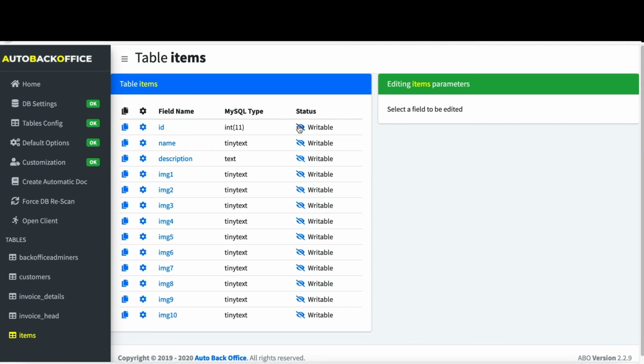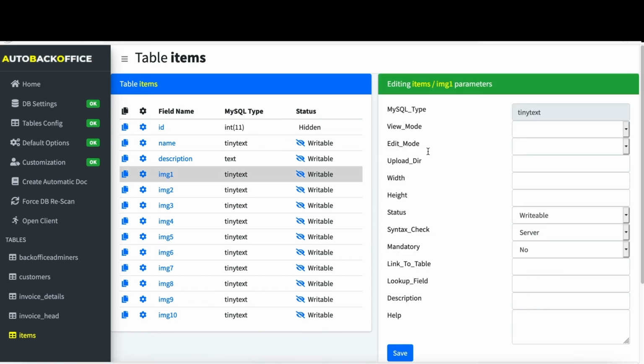As usual, let's hide the primary key by clicking on the eye icon near the ID field. Then, configure the IMG1 field. View mode will be IMG, edit mode will be upload, and upload dir will be /items. We should do all of this for all the 10 images.